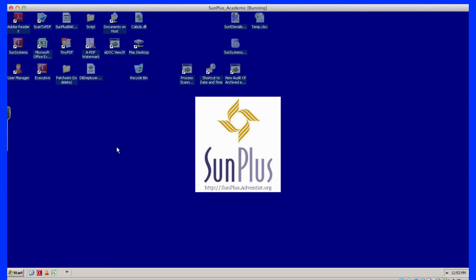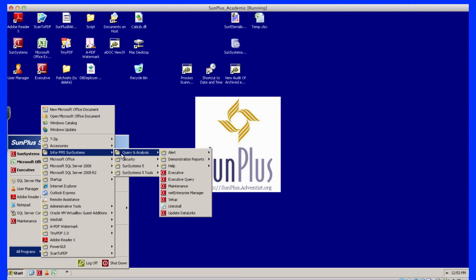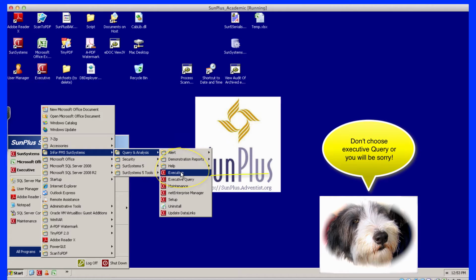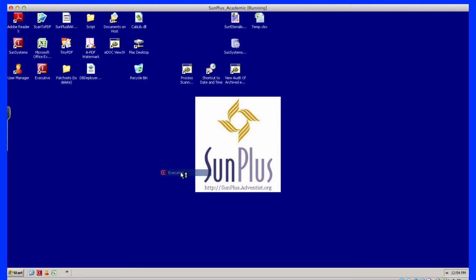First, I need to show you how to open Executive. I have all kinds of shortcuts set up, but let's go all the way back to the program. Click the Start menu, and then go to All Programs. You have to hunt around for it, but you're looking for something that says Infor FMS or something like it in Query Analysis. Sometimes Query and Analysis is one level lower, but you just have to find it and go to Executive. You can also just type Executive in the search and open the program that way. So you click on that and the program opens.